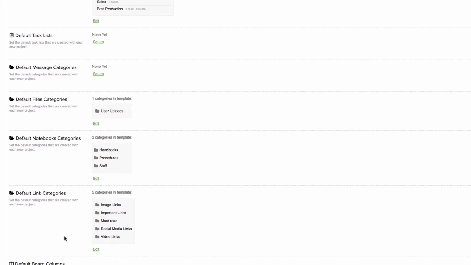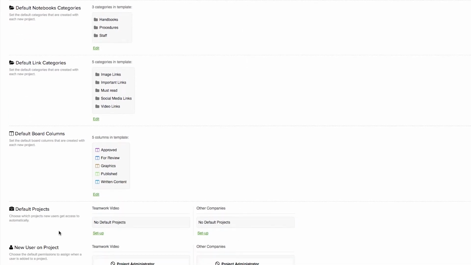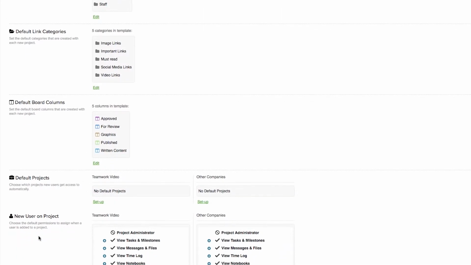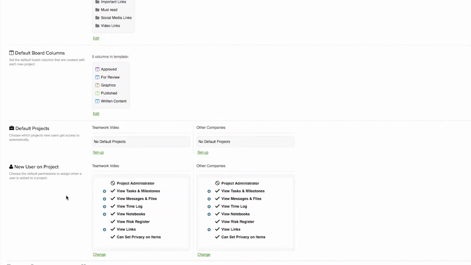We can also set up default board columns. We can add default projects. So we can add these default projects for the owner company and for any other companies. We can also update the default permissions for new users on a project. And again, this can be for the owner company and for any other companies.